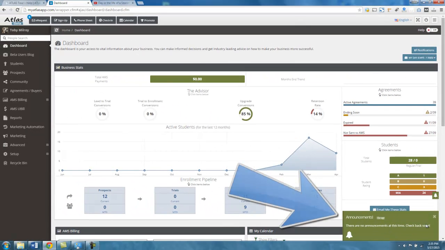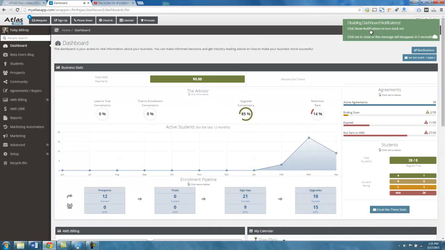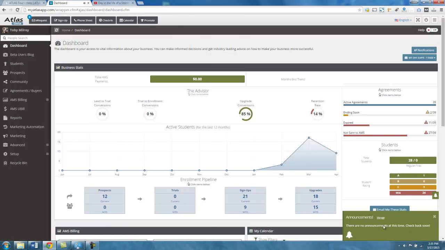You'll see down here this green notification button, right? If I click the X, it'll go away, and those notifications will be snoozed until a new notification pops up. But if I click the blue button again, I'll get my notifications back.